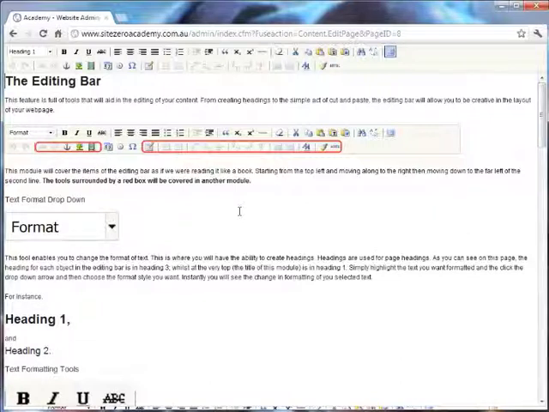This module will cover the items of the editing bar as if we were reading it like a book, starting from the top left and moving along to the right, then moving down to the far left of the second line. The tools, surrounded by a red box, will be covered in another module. So let's get started, and we'll start with the text format drop-down.